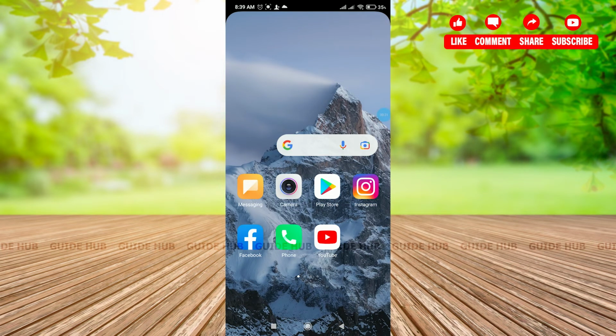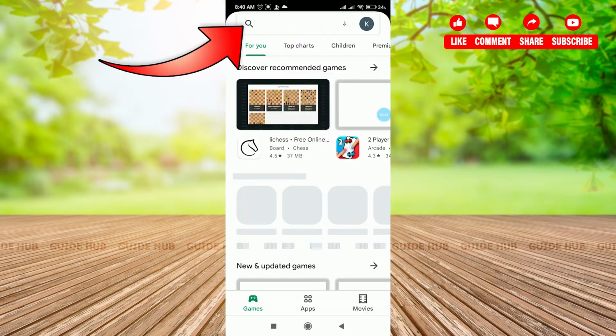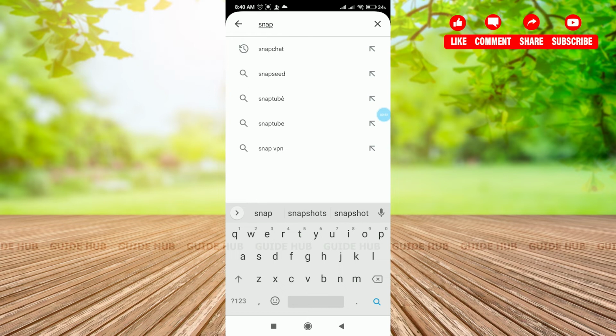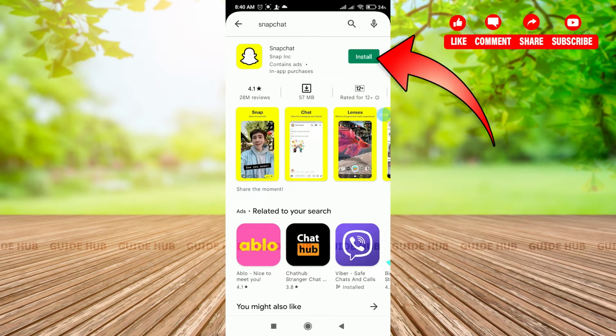So in order to download Snapchat, you can use any web browser which is available in your phone, or you can directly go to your Play Store in order to download the application. So I'm going with the Play Store here. Just tap on Play Store icon, and at the top on the search bar type Snapchat, and once you locate the app, just click on the application. And now you can see this install button at the right side of the application. Just click on this install.